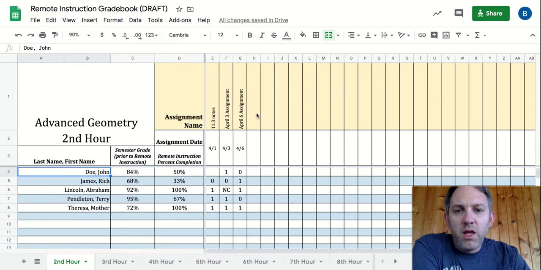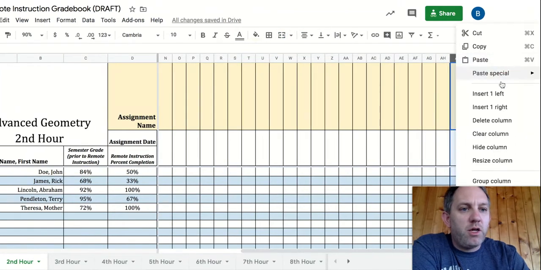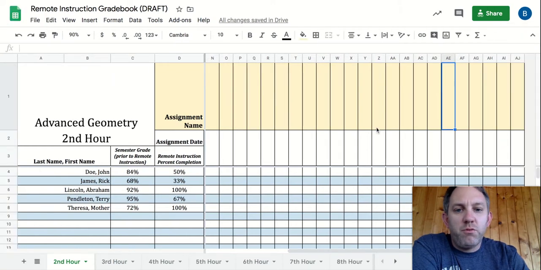And then as you move on, you'll add in your assignments up here. If for some reason you need to add in more spaces, I tried to give plenty of spaces, but if you need to add in more, you would just need to insert columns before this last one. So maybe come to the second to last column here. If you right click on it, you can say insert 1 to the right or insert 1 to the left to add more columns on if you run into that circumstance where you need that.